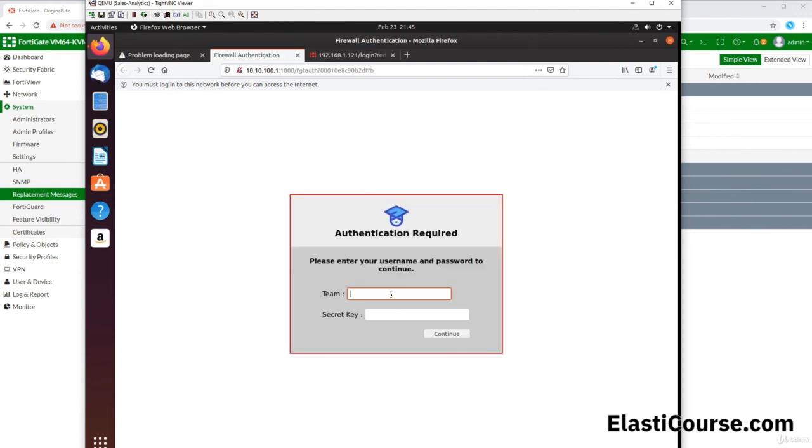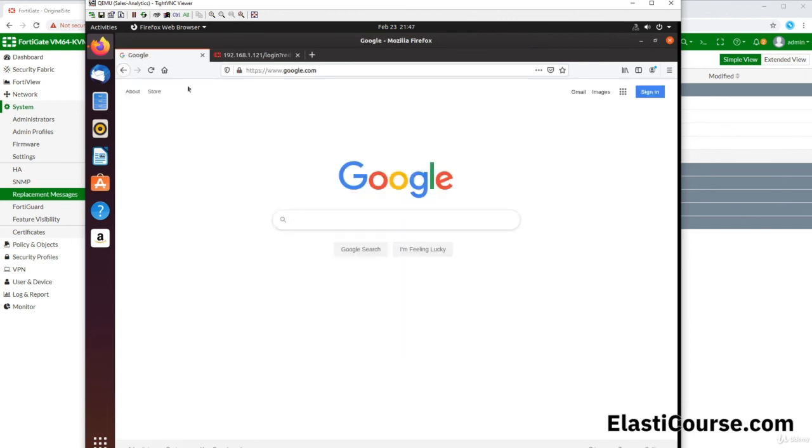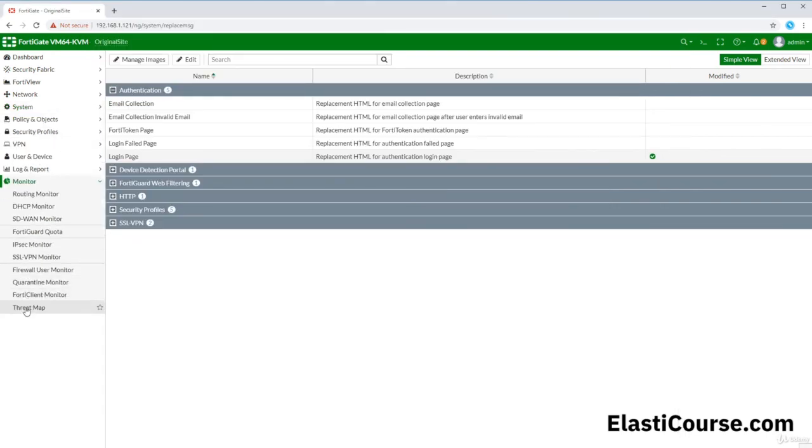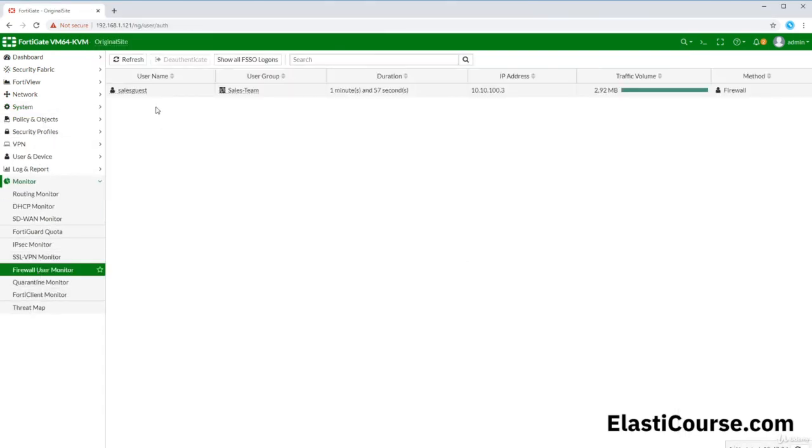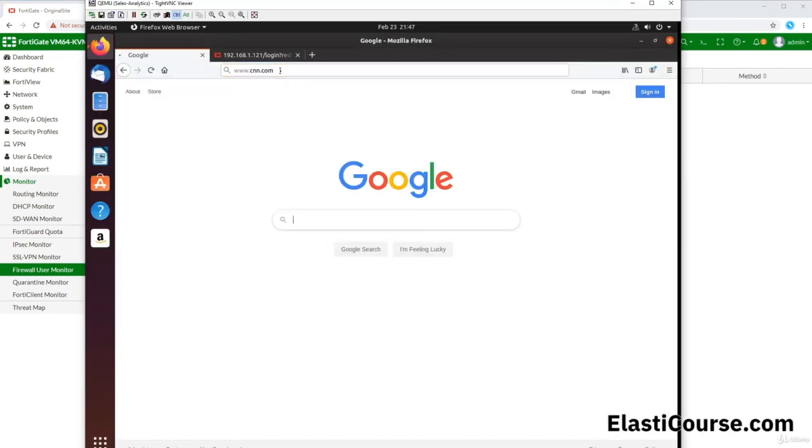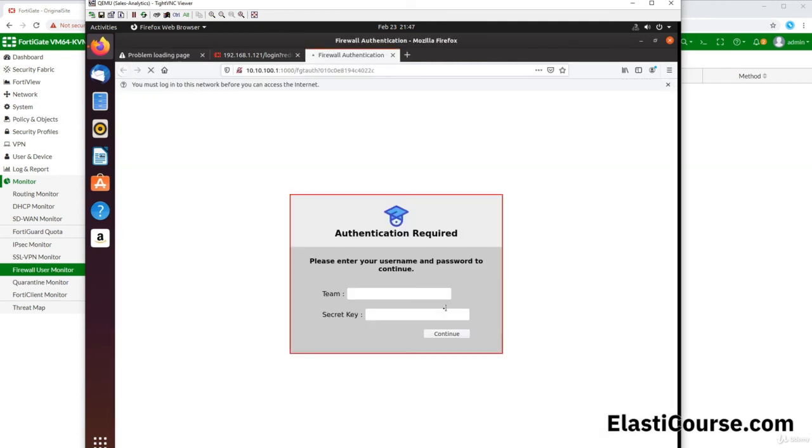But anything else you have to authenticate by putting our sales guest account and password. And after the authentication completes, now we are able to access our internet again for this specific session. We go back to our monitor, firewall user monitor. We see that this specific username on the Fortigate has been used from a different IP address, and they have this much traffic volume. We de-authenticate them from this site as well. And if we try a different website, now we have again to open our authentication portal and authenticate to be able to access the outside internet.